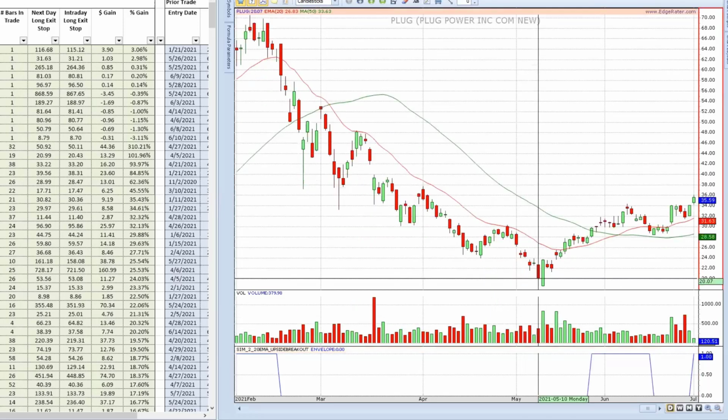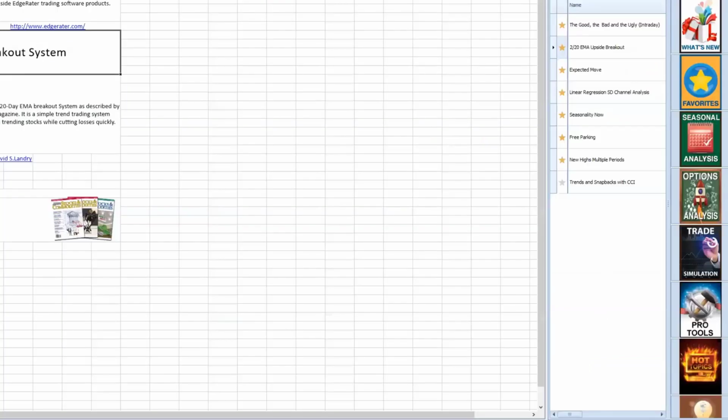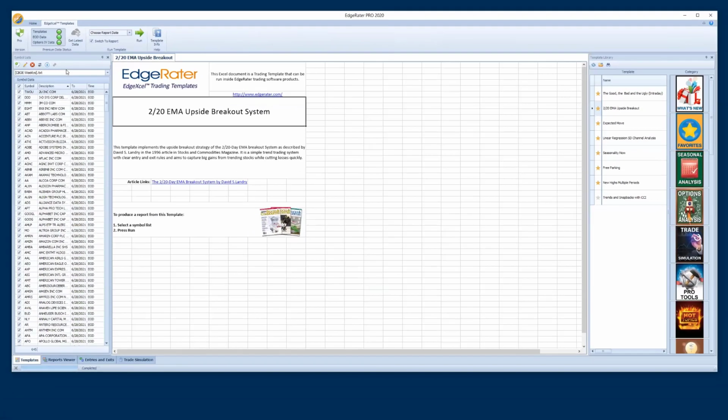So you can do things like that on any template, running against intraday data, and it will show you the information as if the very last bar is an end of day bar, but it's really using intraday data. So that feature has always been available in the program.